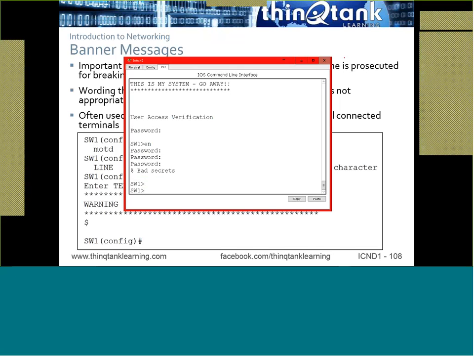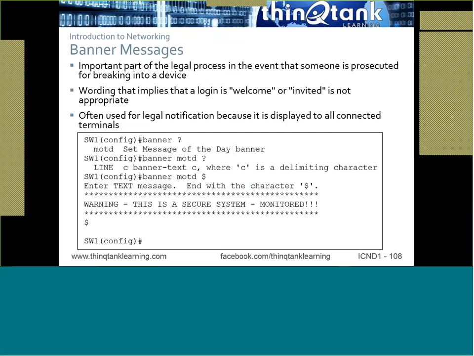All right. Make sure that the banner doesn't include things like welcome. Like I said, technically it doesn't make a difference. Banners don't do anything other than act as some sort of warning message. All right? Okay.